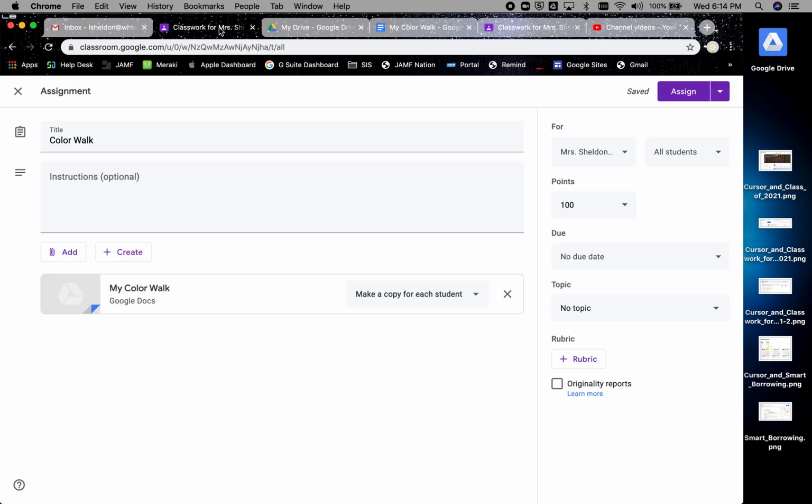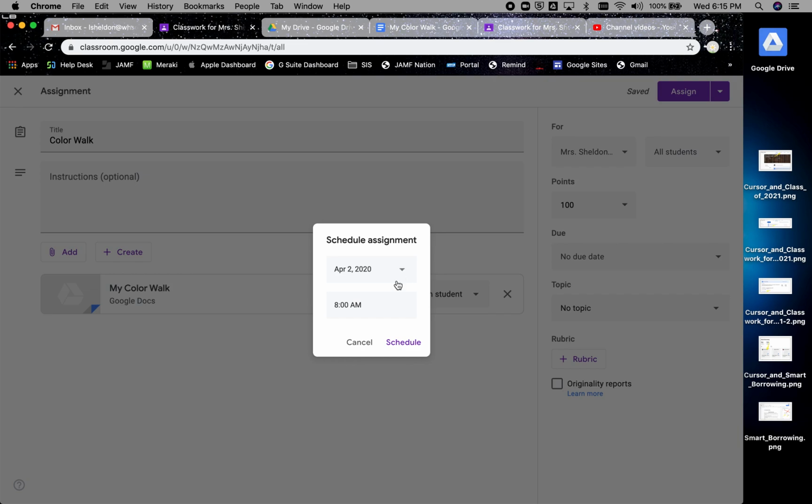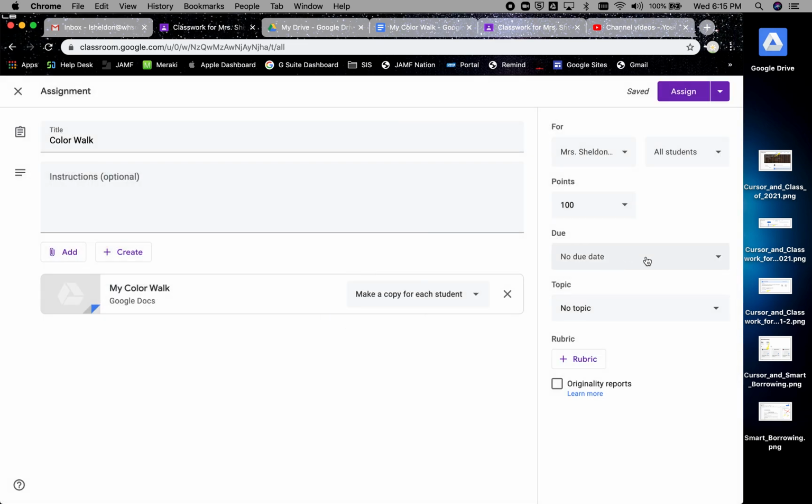The final step back there is to click Assign, but you might want to schedule it to go at a different time. So if you're working late into the evening, definitely don't post right then or it'll email them. So I would schedule it, pick the date and time I want it to go. I can assign a due date if I choose to, completely up to you, and there you have it.